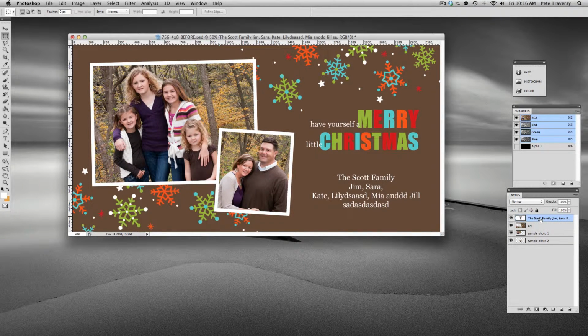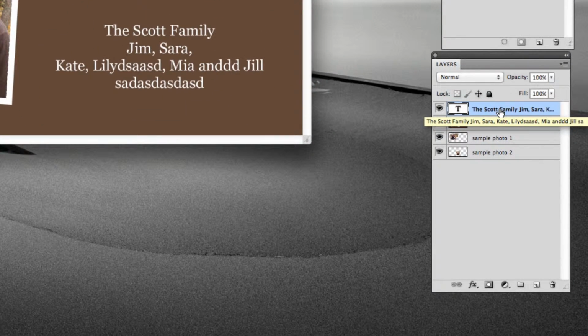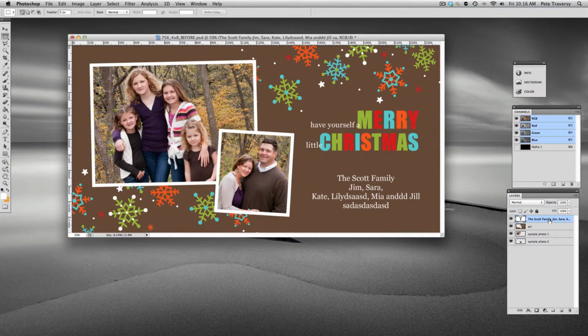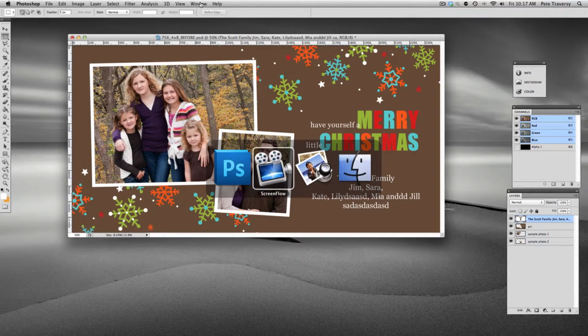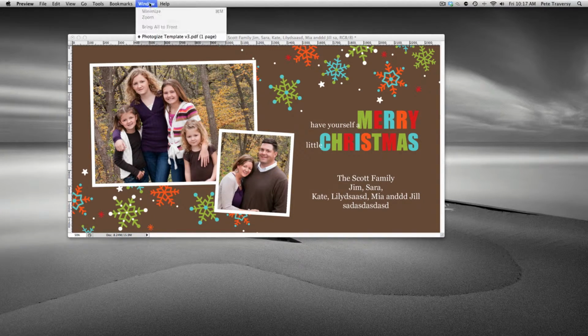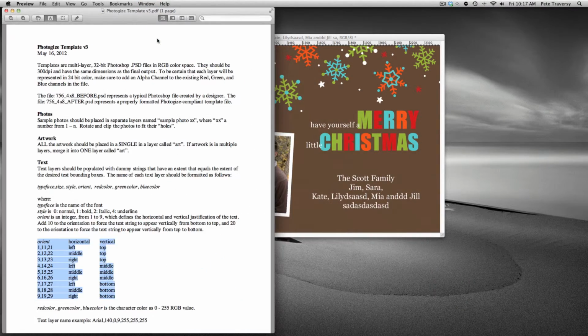So let's now talk about the label for the text layer in Photoshop. Normally the layer name is just simply the text that's actually on the design itself. That's the default. But we use that layer name to help us determine the default rendering conditions for this text: typeface, color, size, orientation, stuff like that. So let's go back and take another look at our template specification.